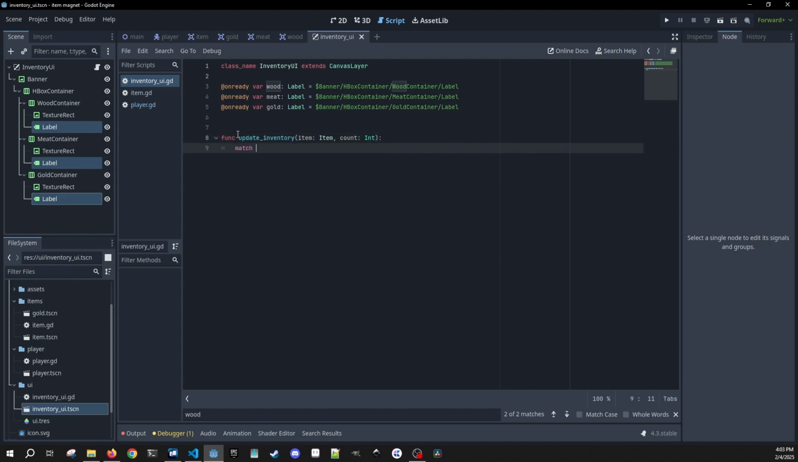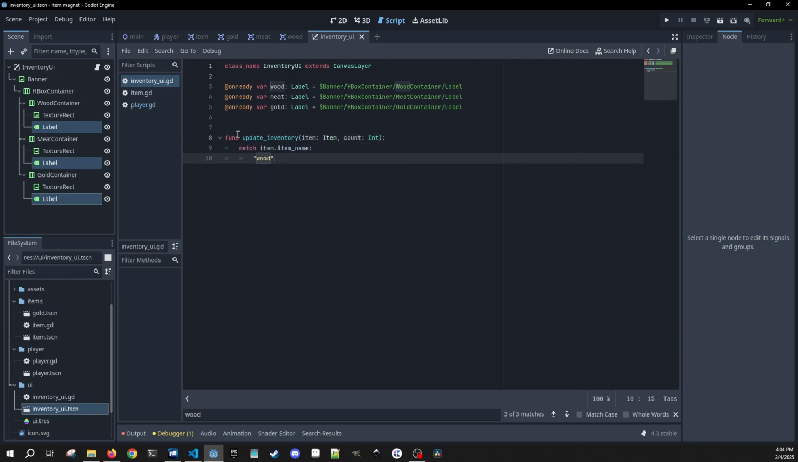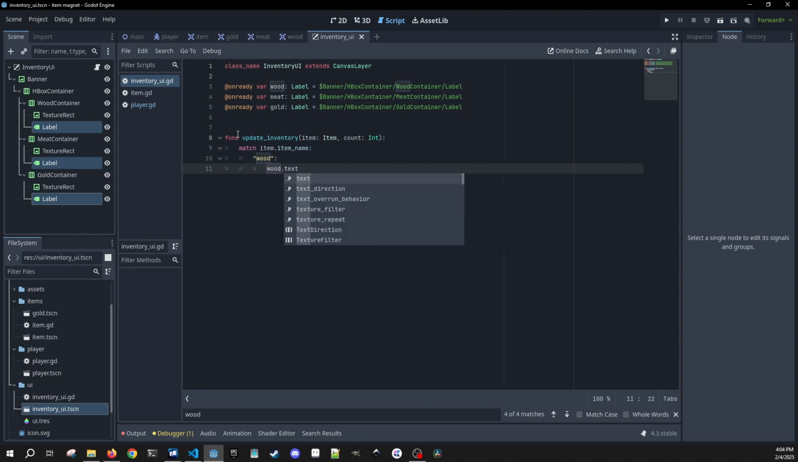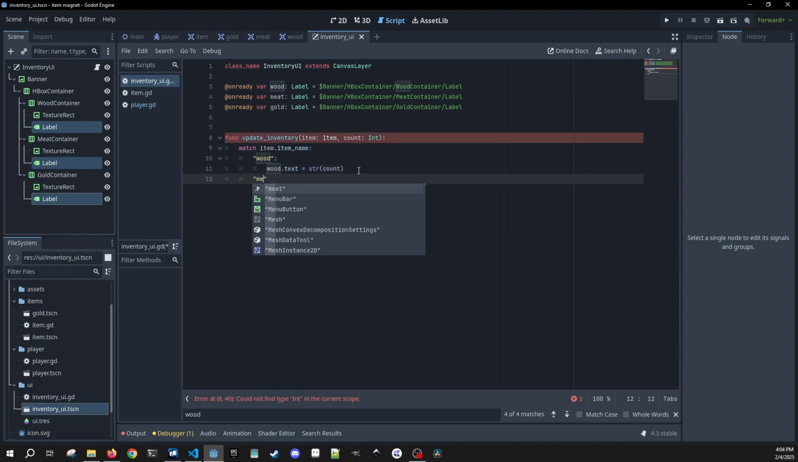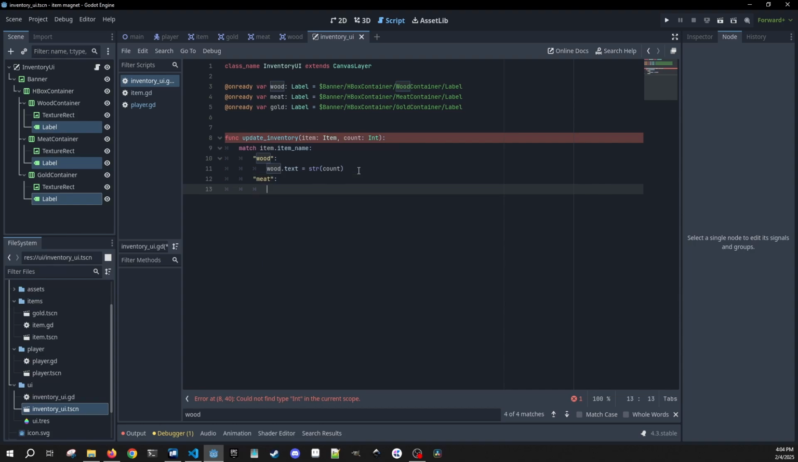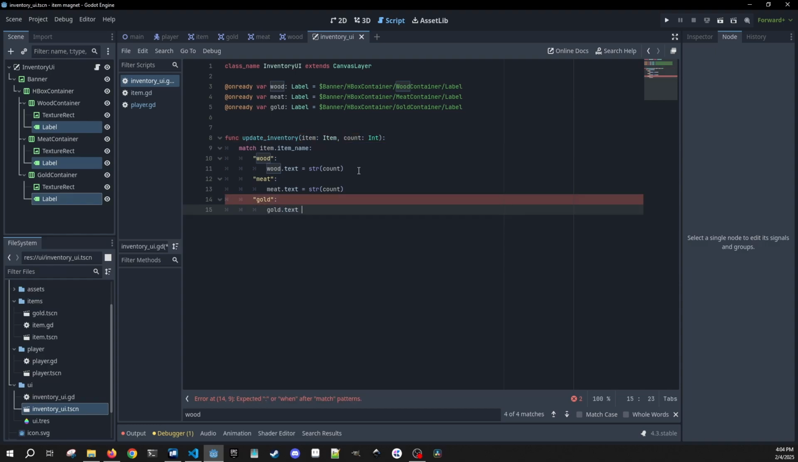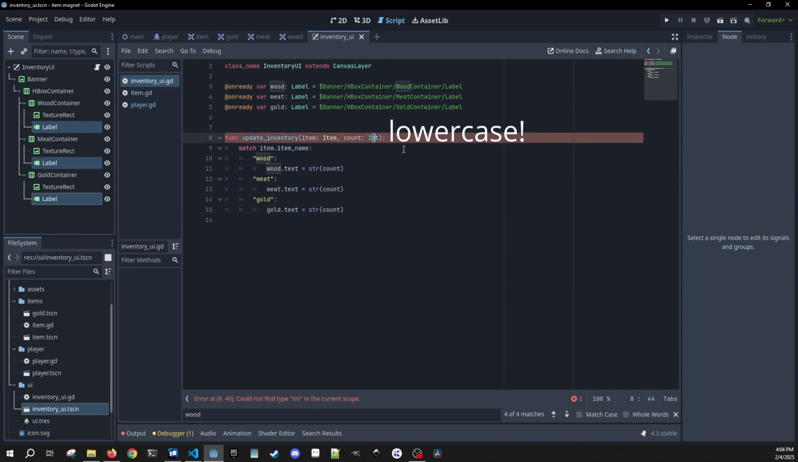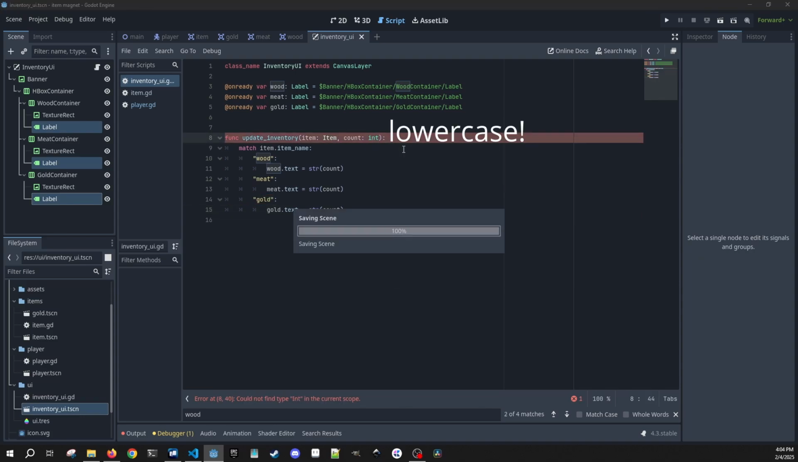We are just going to match our item on their item name. So we'll do wood.text is going to equal the string of the count. The meat is going to be meat.text on the count. Lastly, gold will be our gold.text string of the count. And the I in init needs to be an underscore. That's why we're getting that error.